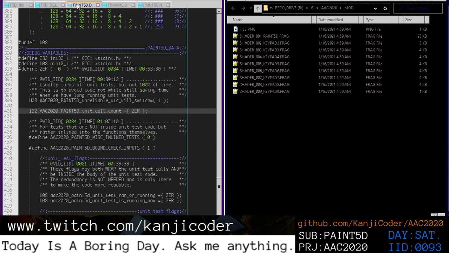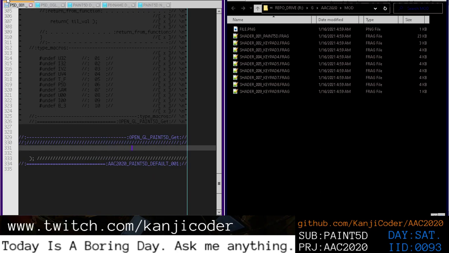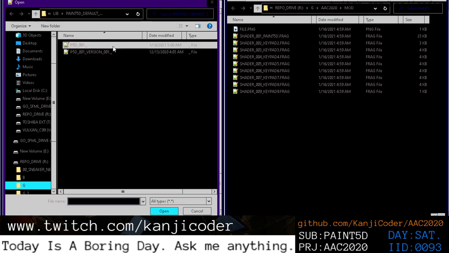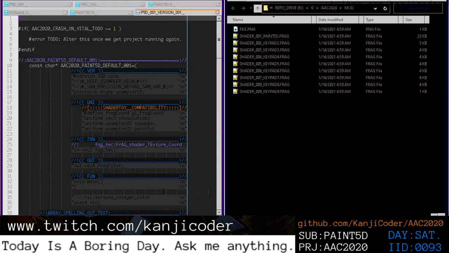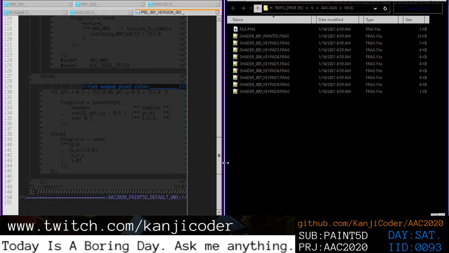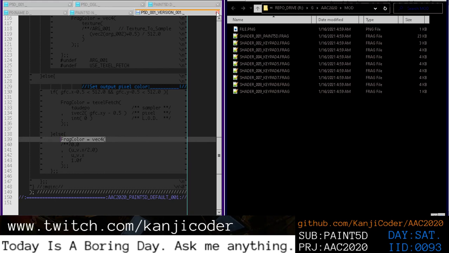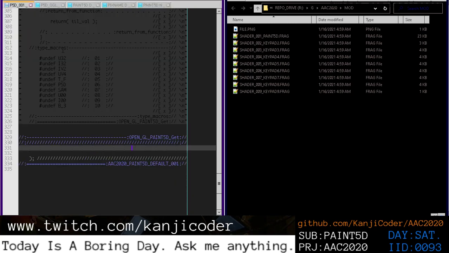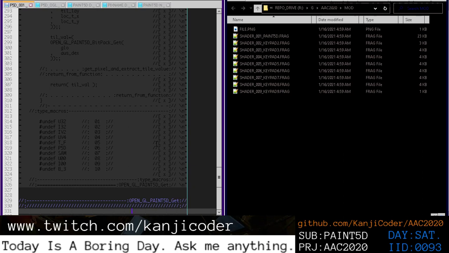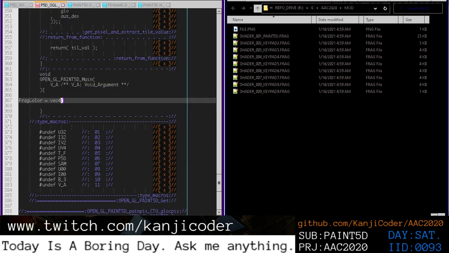So what I'm going to do is look at the old code again and see how we're doing the frag color return, and we're just going to hard code some type of frag color return. We're not going to do anything fancy. We're just going to say frag color equals vec4, whatever the heck. So we're just going to take this thing here and just say frag color.